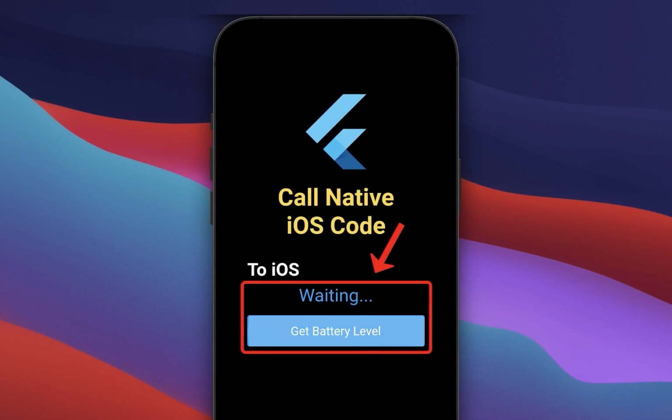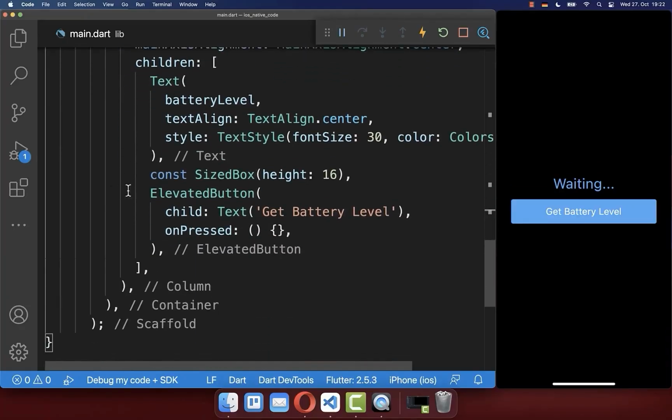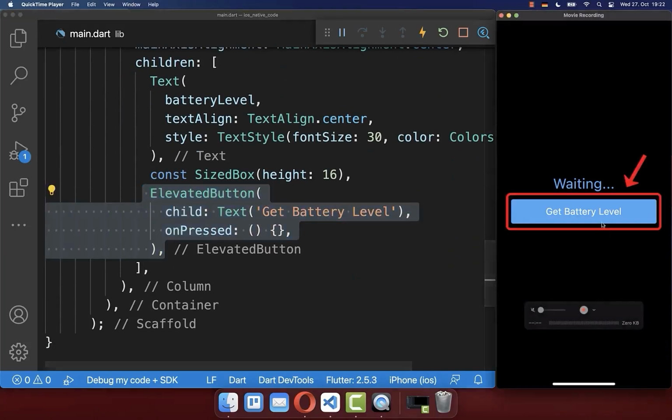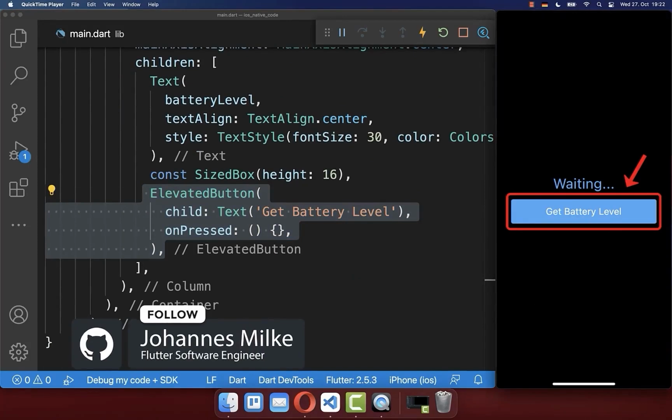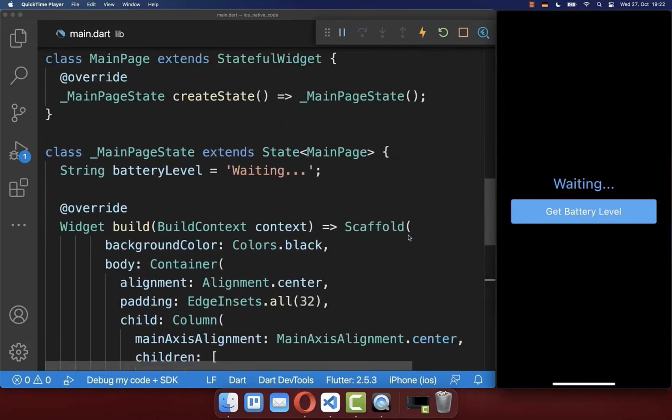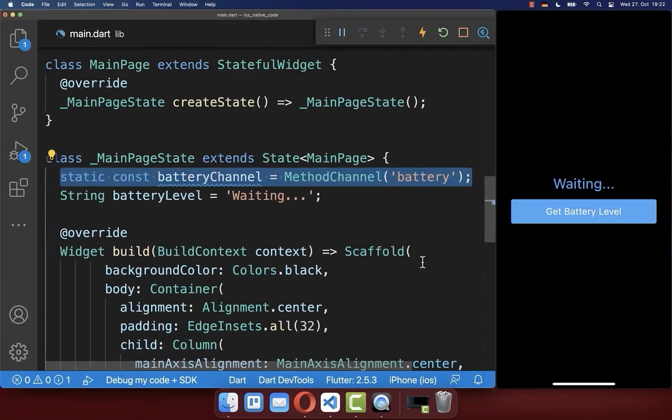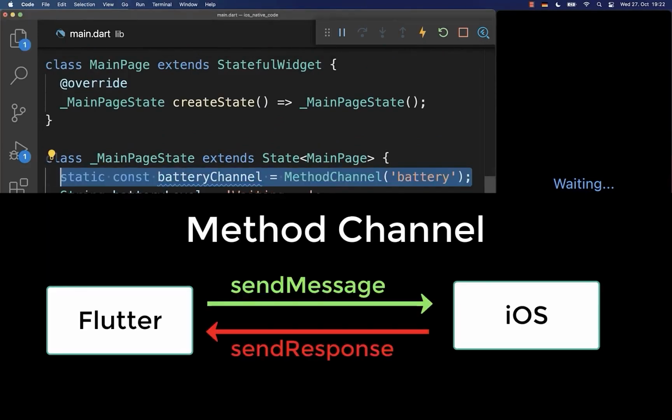How to call native iOS Swift code from your Flutter app. Let's start by making platform-specific calls. If we click here on this button, then we want to make use of native iOS APIs to get the battery level of our phone. Therefore, we create in our state a new message channel with which we can then send messages between Flutter and the native iOS side over a platform channel.